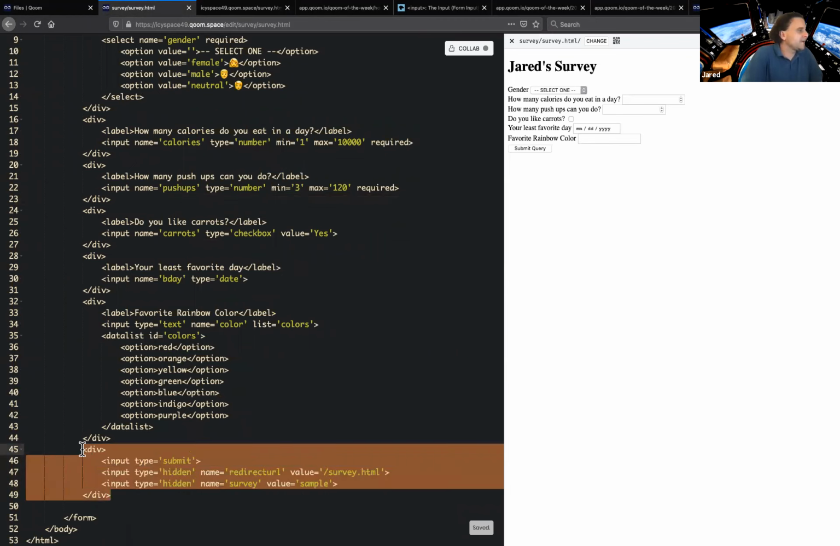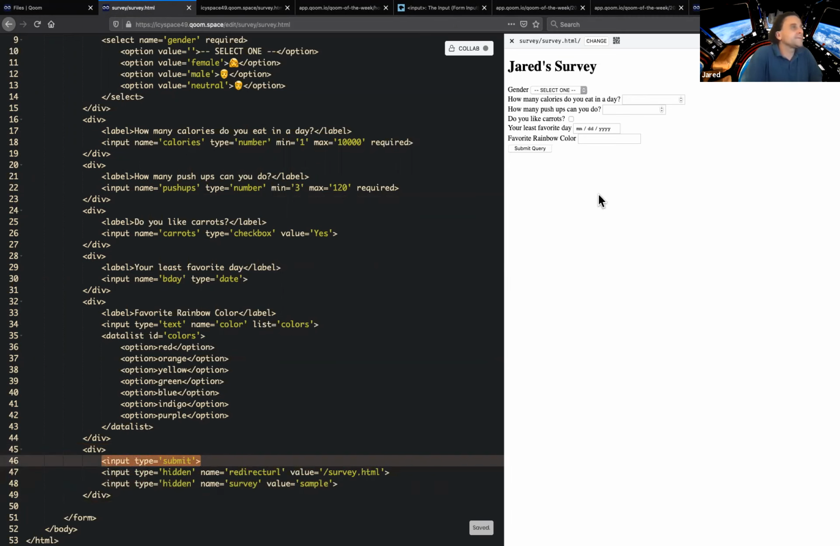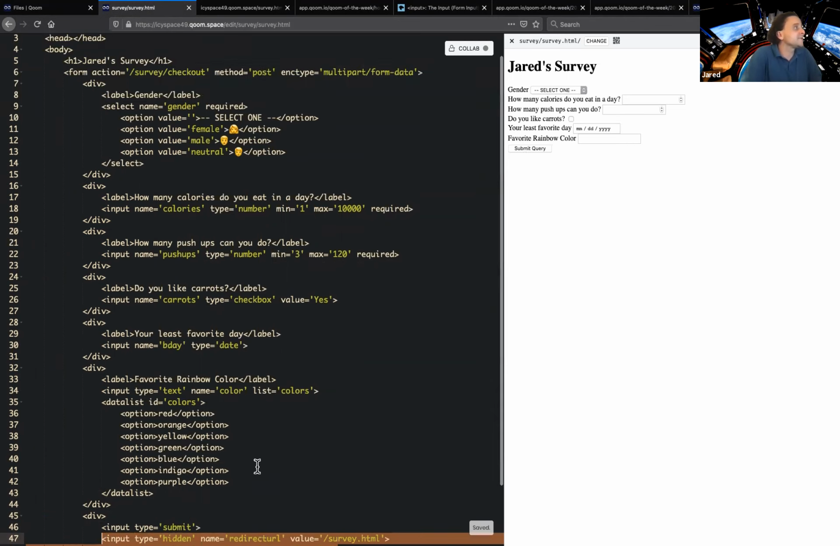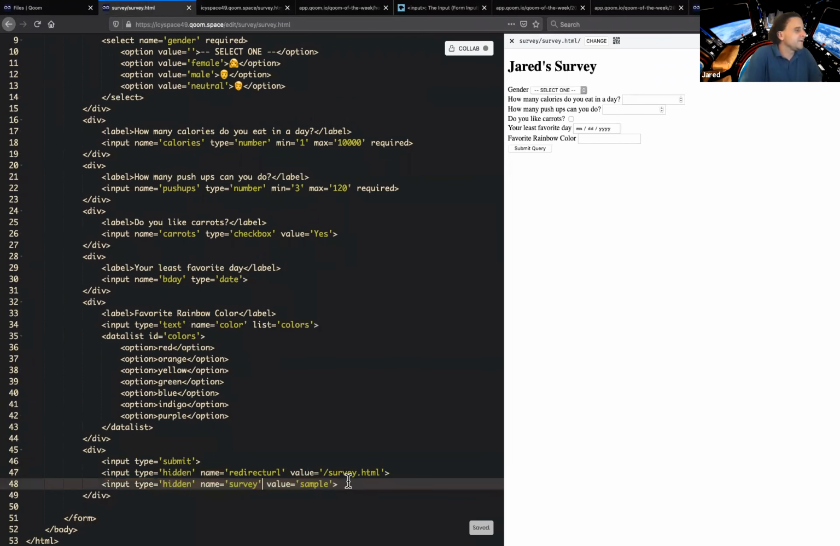Also, if you can copy and paste this last code, lines 45 through 49. This first input gives you the button. And then the second two inputs are data that you need to send to the survey, so it knows how to create that. This will name your spreadsheet. This will provide a name for the spreadsheet file. And this one will redirect the user to this page when you're done. So just make sure you have these two inputs.